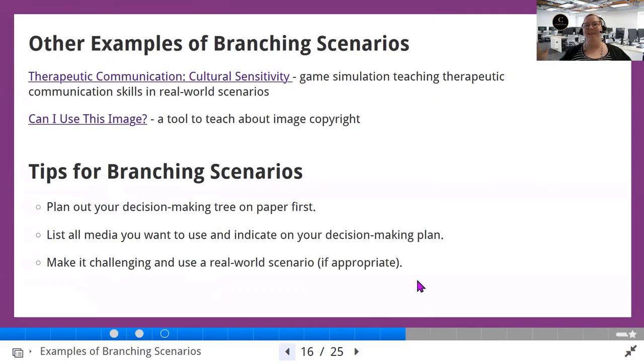Okay, so a lot of information. Five different complex interactive types. Are there any questions at this time about any of the types that I have shown you through my show and tell?